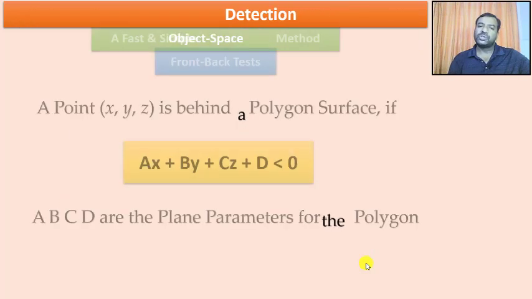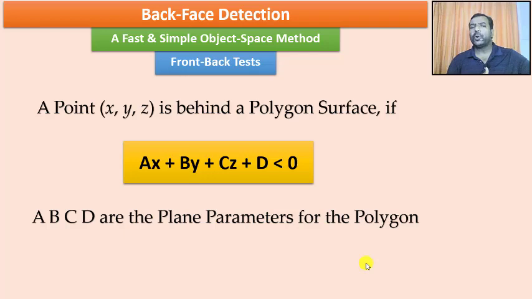And now, when we talk about the algorithms, the first, easiest and simplest algorithm is the back face detection algorithm, which depends on the object space method, the first type of method, and this is going to perform the front back test.